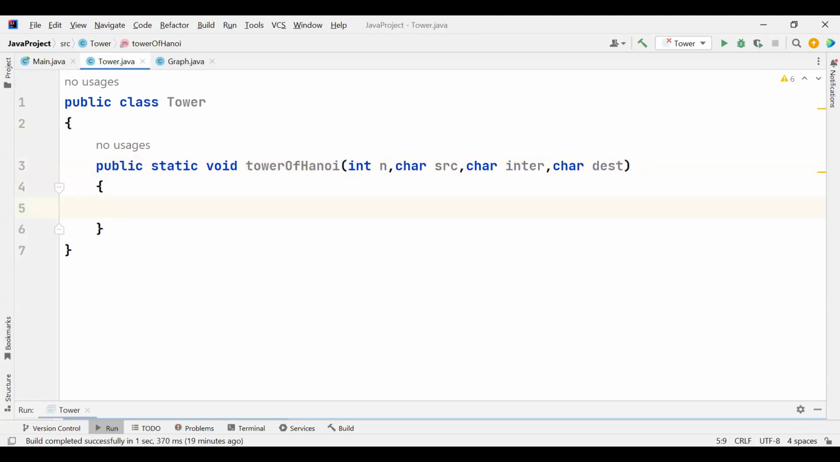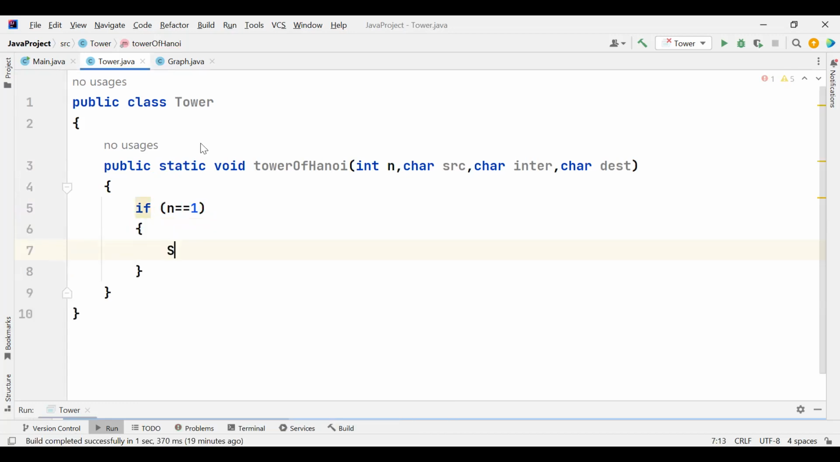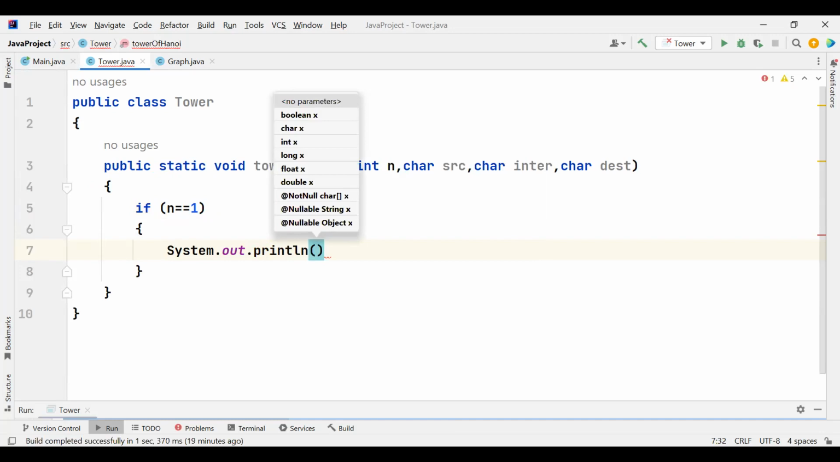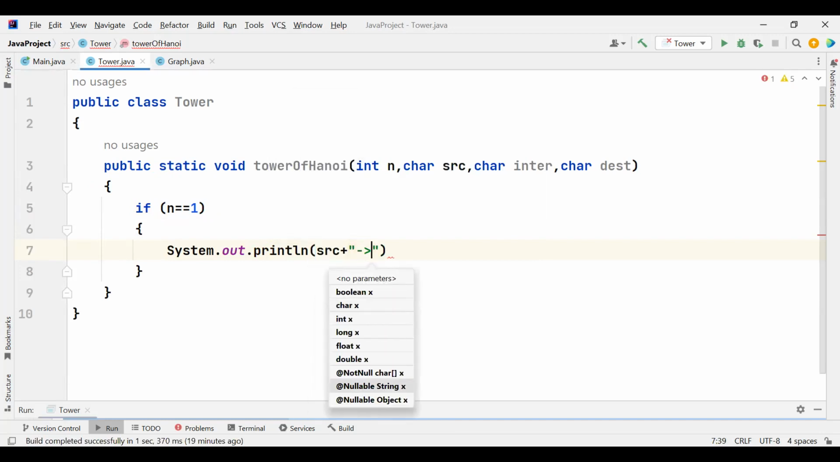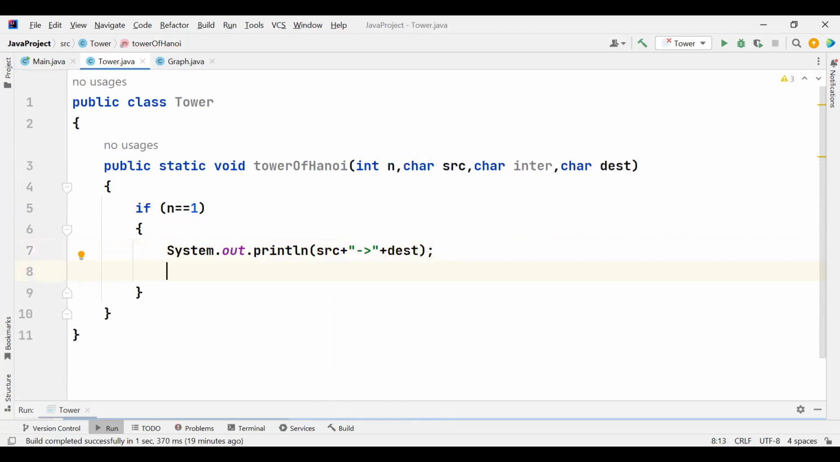Here, for our understanding purpose, I'm going to take if n is equal to 1, in the sense I'm going to print the value like System.out.println. Here, I'm going to print source plus destination. Okay, we have it. I'll just return the value. Here, I have written the first condition. I need to mention the remaining three conditions as well.